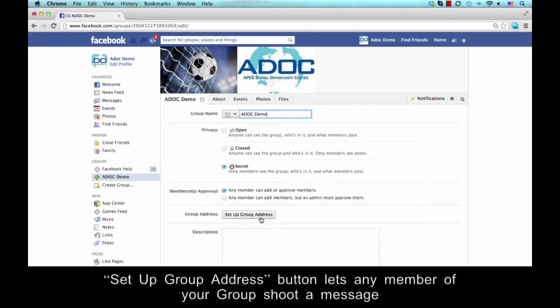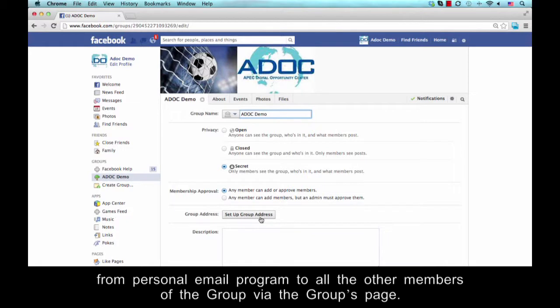The Set Up Group Address button lets any member of your group send a message from their personal email program to all the other members of the group via the group's page.